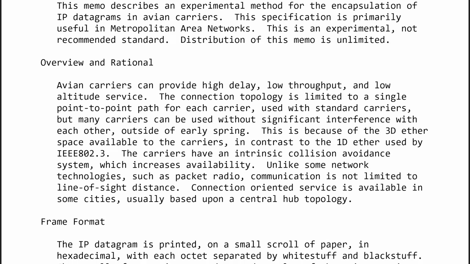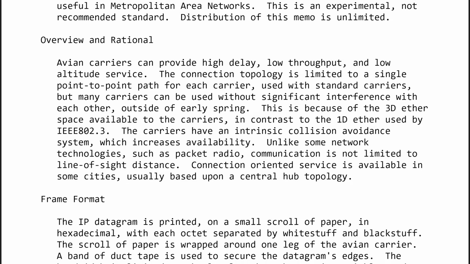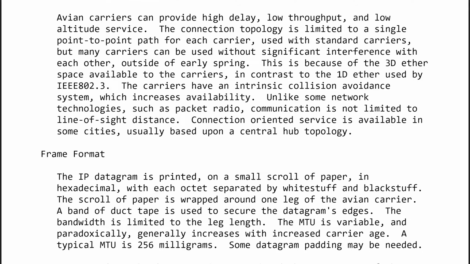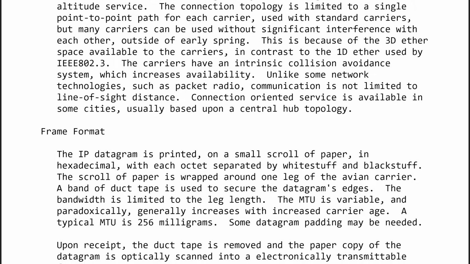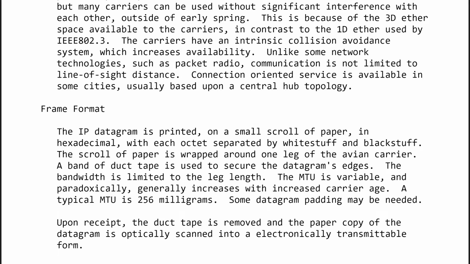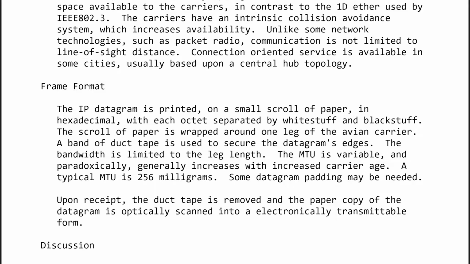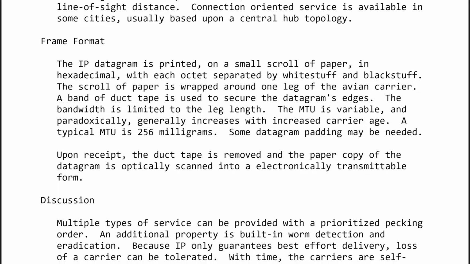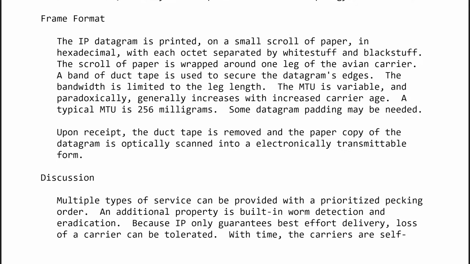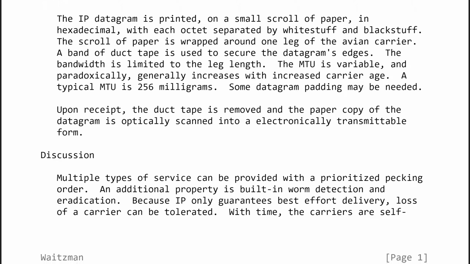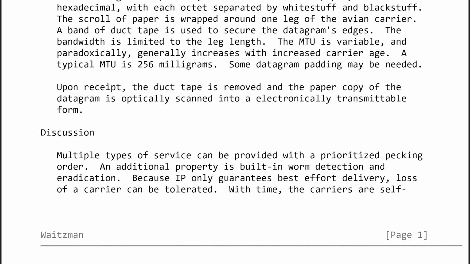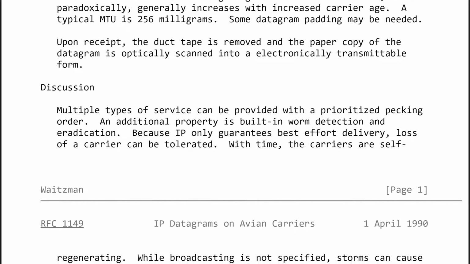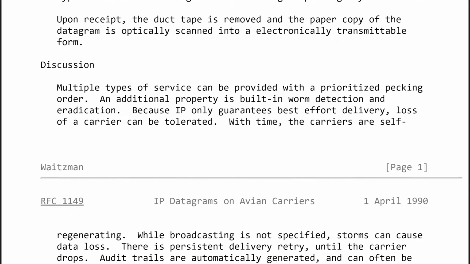But how do you send data via an avian carrier? Well, that's pretty simple. All you have to do is print out the IP datagram in hexadecimal form onto a small piece of paper. This paper then gets secured to one leg of the avian carrier by using a wrapping technique and some duct tape. The length of the leg is the main contributing factor to the bandwidth. Once received, the data is simply typed into the receiving computer. Using TCP over UDP is strongly advised, as single avian carriers might be lost to storms or other natural causes.